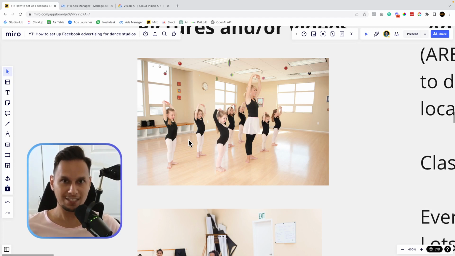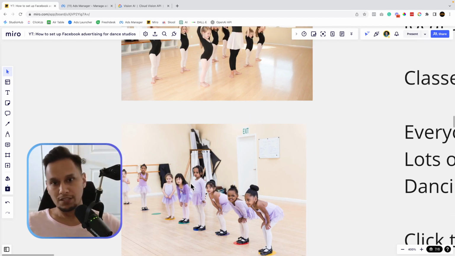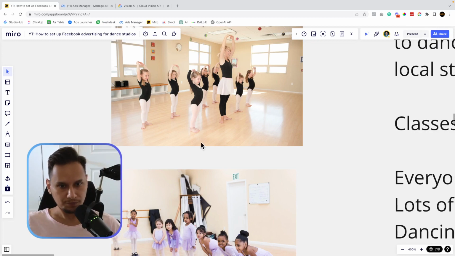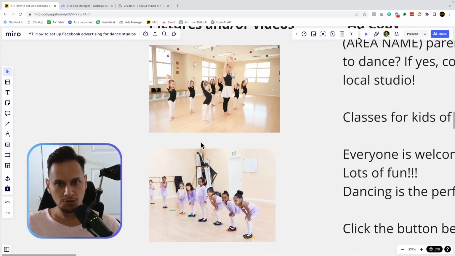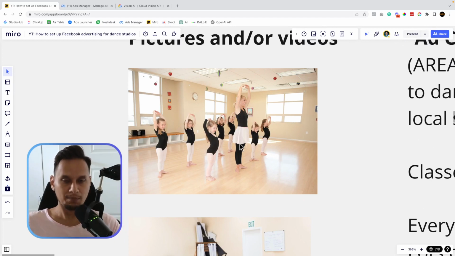Just pictures of kids smiling, having fun in class. They could be in the recital, they could be in class having fun, in their costumes, with their teacher or just by themselves like this. It could be little ones, teenagers, the youth, whichever one. Whatever pictures you have, think of something that you would post on Instagram or Facebook, just like a regular picture of kids smiling and having fun. That's what we want, okay?